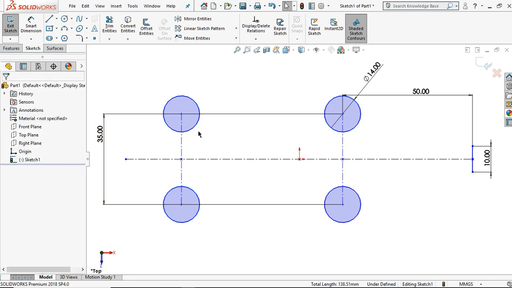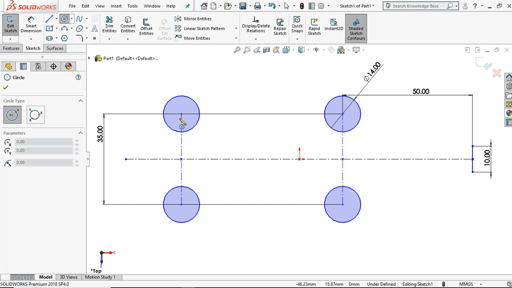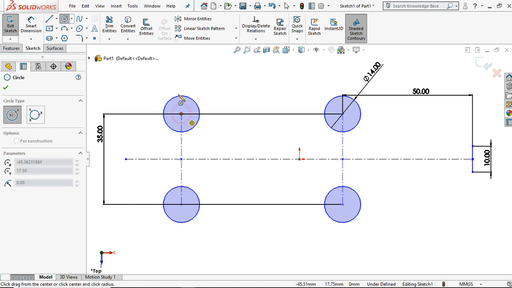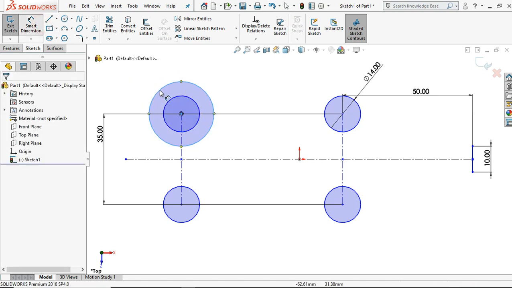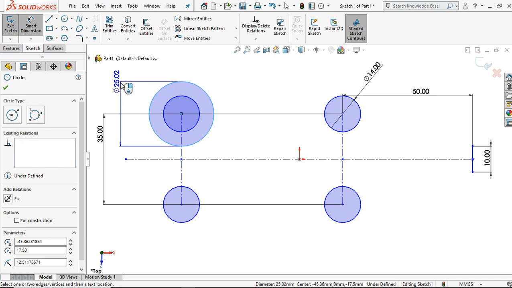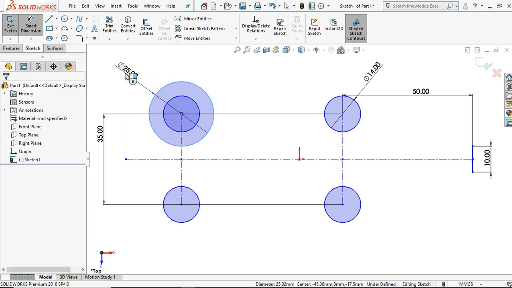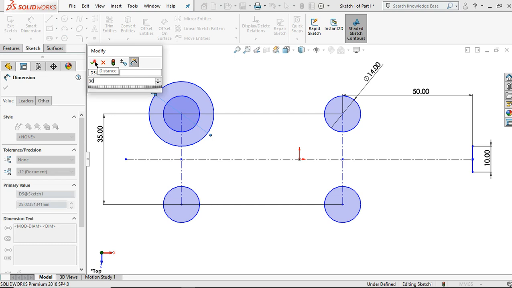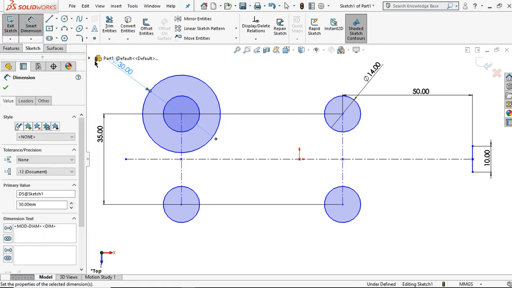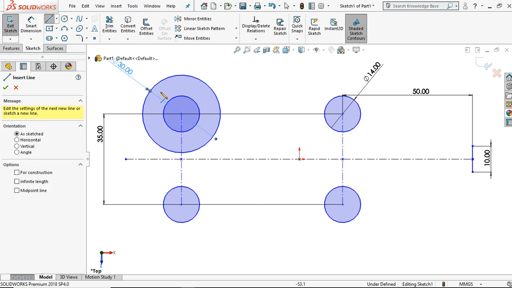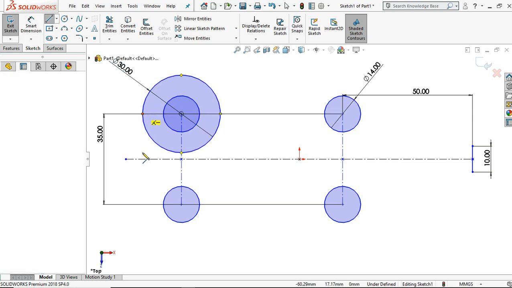For the next step, let's click circle and make a bigger one from this one. Give the diameter, and it is 30. Okay, and then click to this line. You can click this point and connect to this line. Right click, then click select.